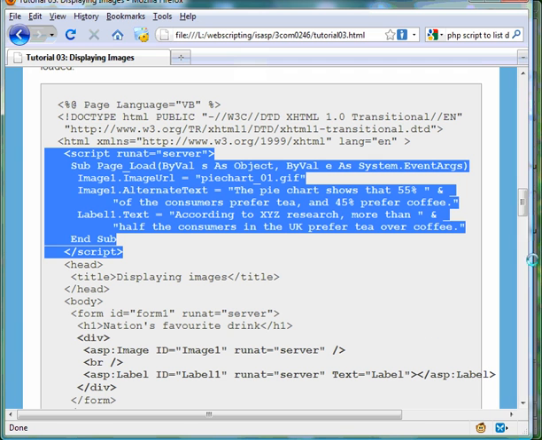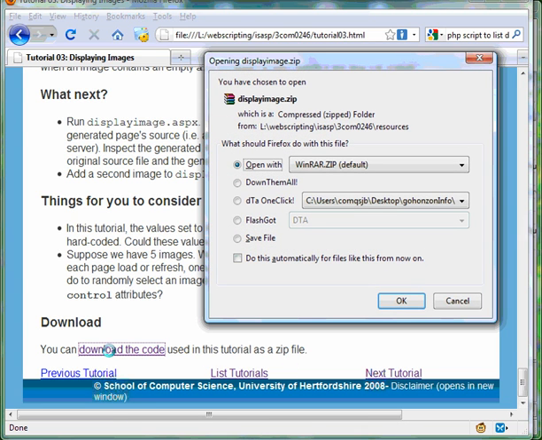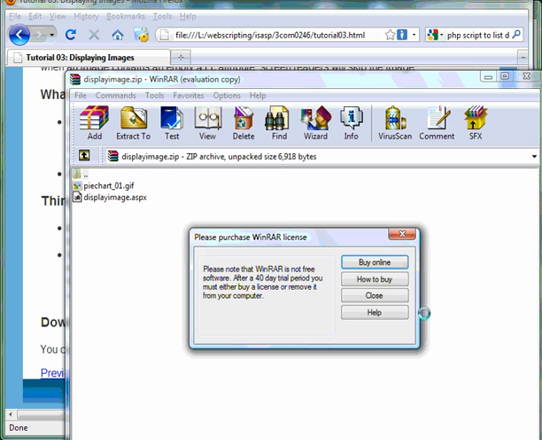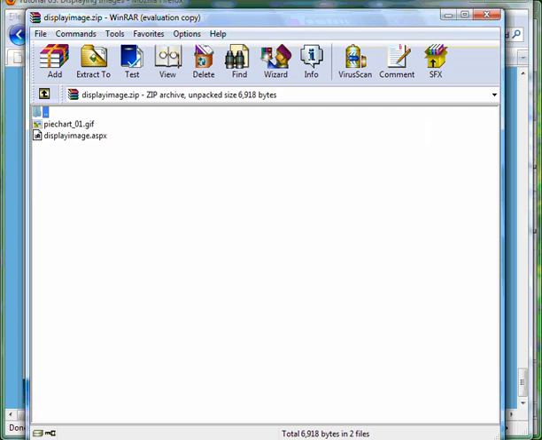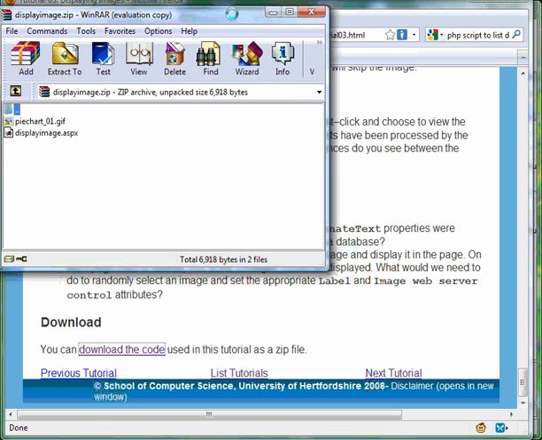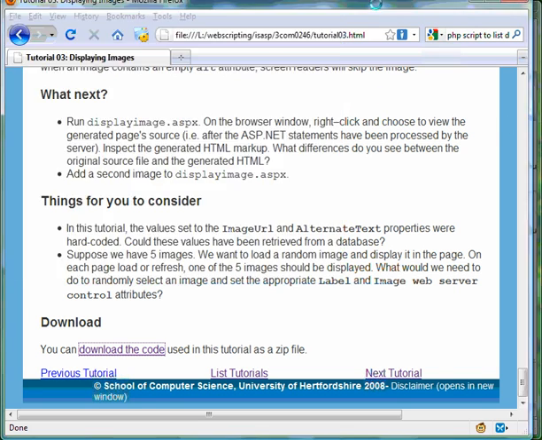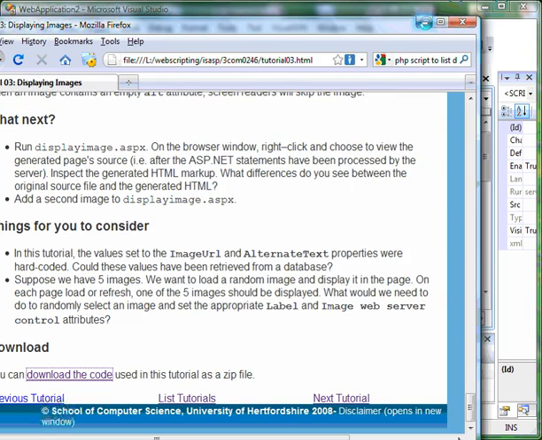So go back to your tutorial, to the bottom of the page where it says download the code. Click on that and it should open WinZip or WinRAR. If you click on OK, it'll show you what's inside the zip, which, as you see, is just the image file and the ASPX file. Now I'm just going to drag that slightly to the side, and move Visual Studio across a little, so I can show you what I'm doing.